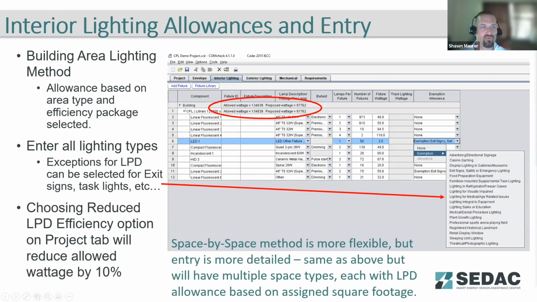As we noted before, depending on what you inputted at the start of the program, COMcheck does pre-calculate what your allowed wattages are for the building area method and the space by space method.